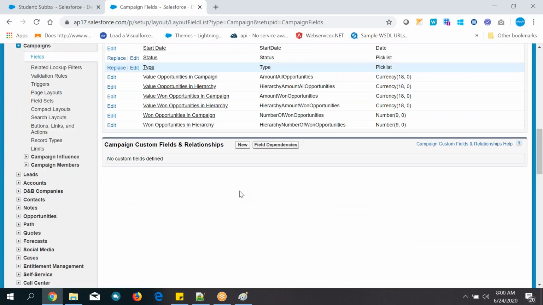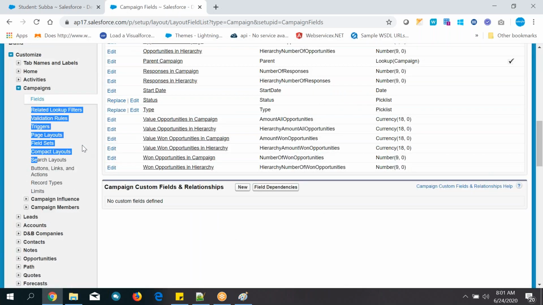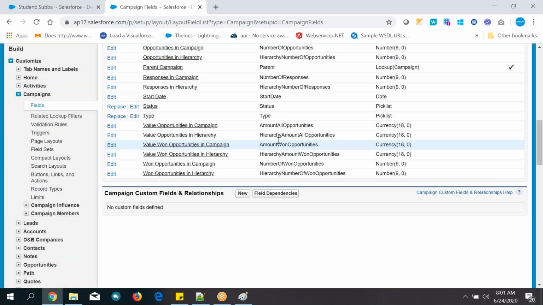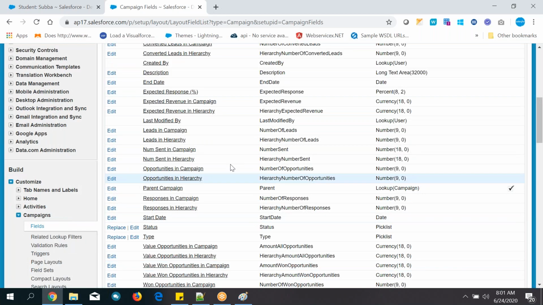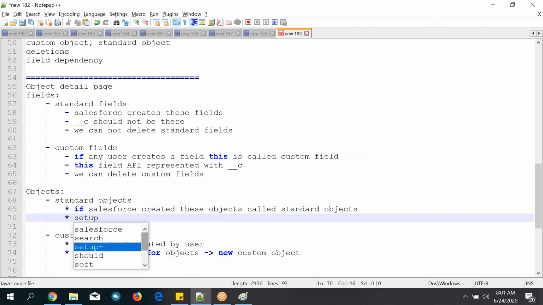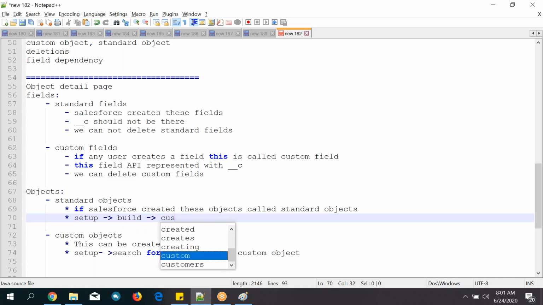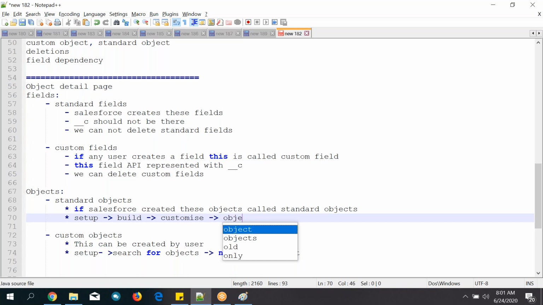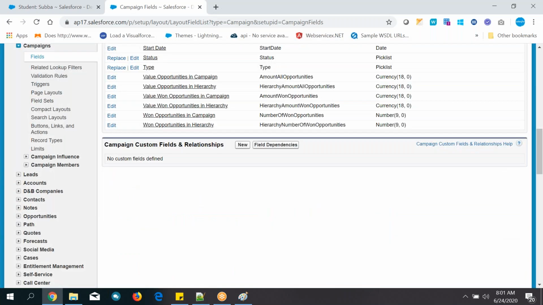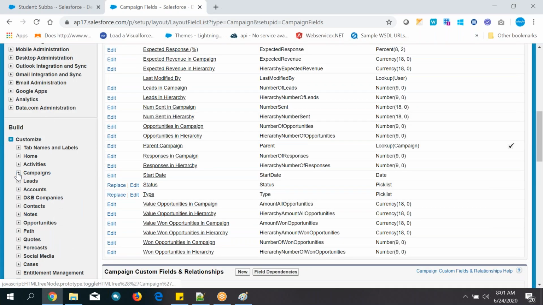The remaining sections we will see one by one going forward. Leave it now. This is how the navigation is. To go to a standard object: Setup, Build, Customize, and the object name. That's it. So I opened the campaigns like this.